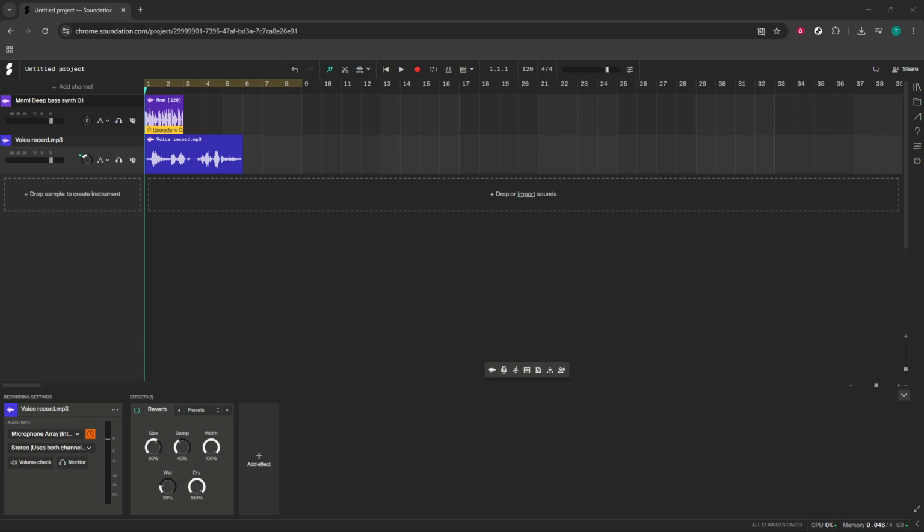You use Soundation's built-in instruments and effects, which are designed to work seamlessly in the browser. They load instantly, they're reliable across devices, and they keep your projects portable and easy to share.